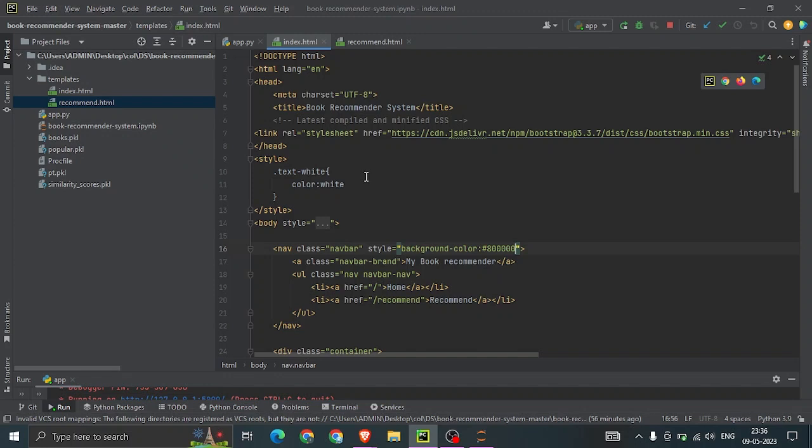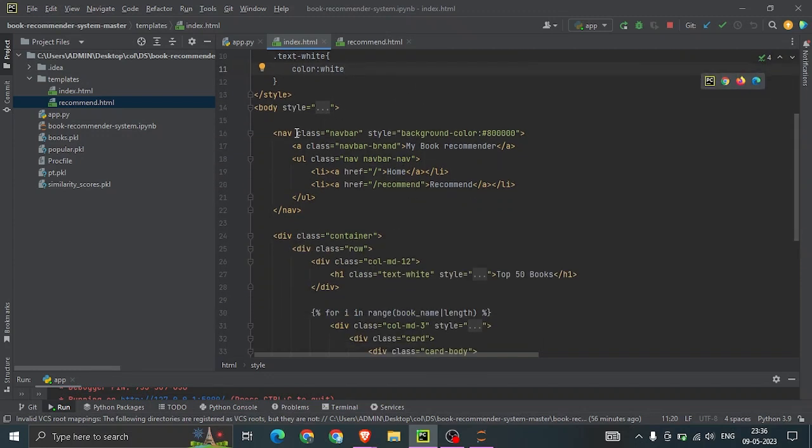Here we have used basic HTML and CSS to design the front end for the index page. Using the title tag, which shows book recommender system, and some bootstrap, inline CSS and CSS tags, we have designed the page. Using the nav tag for the nav bar, I've given a maroon background color, using a class for the nav bar and a class for the nav bar brand, which shows my book recommender.